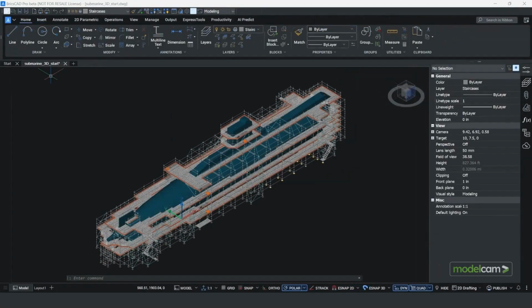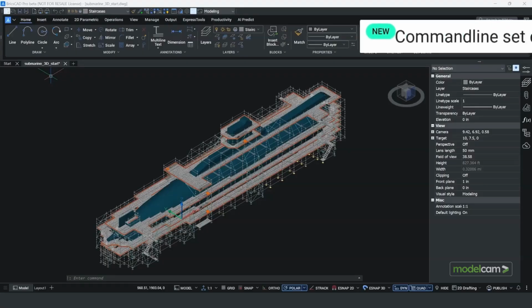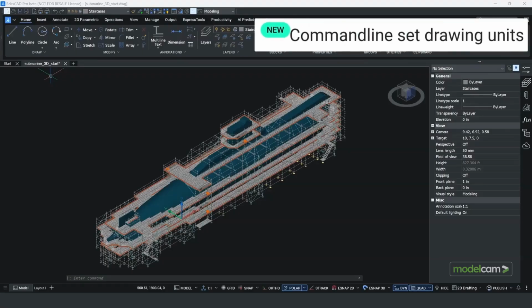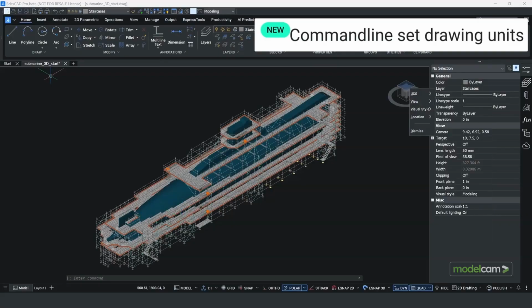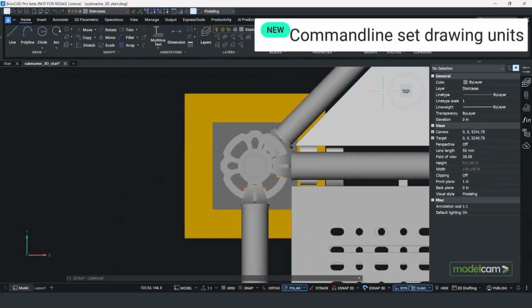In BricsCAD V26, to offer parity to other DWG-based CAD platforms, we've now got the option of changing the dimension units in the file through the command line using the DWG units command. I've received this dataset from a company in the US, so typically the dimension types will be in imperial. So I've got a saved view of the foot section, and I'm just going to take some quick measurements off it.